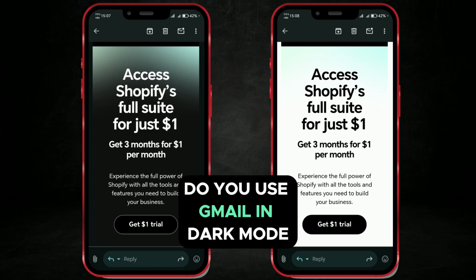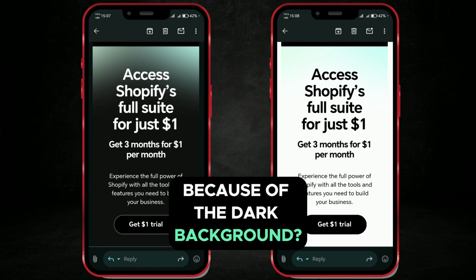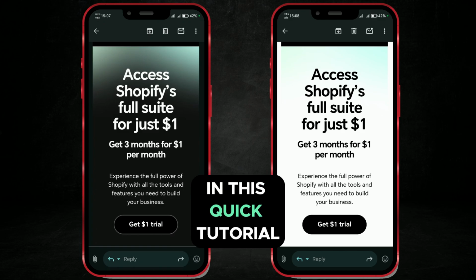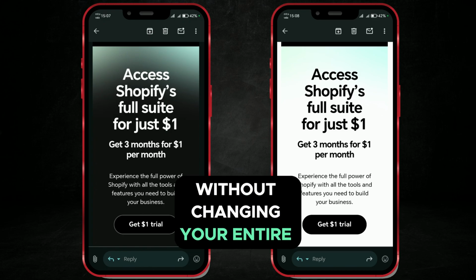Do you use Gmail in dark mode but sometimes find it hard to read certain emails because of the dark background? In this quick tutorial, I'll show you how to read your emails in light mode without changing your entire Gmail theme.